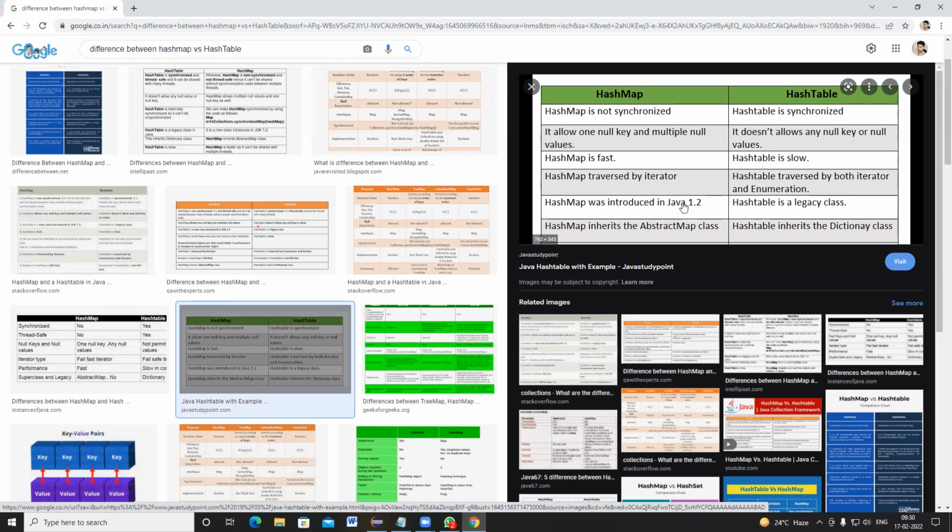Hash map was introduced in Java 1.2. The version we are using now is 1.8. Hash map was introduced in Java 1.2, and hash table is a legacy class. Legacy class means it's an old one, completely old. Whenever Java was developed, during that time itself hash table was developed.